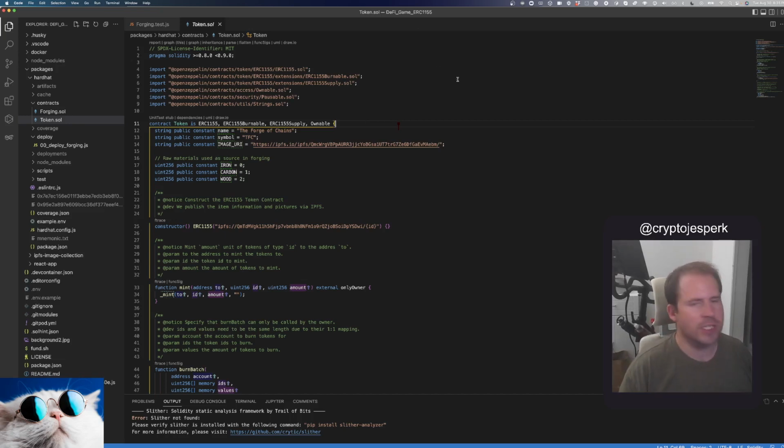The forging contract is what handles the logic. So if you take iron and carbon and combine them, you forge them into a weapon, and which weapon comes out and so on, that's what the forging logic handles. But the token on the back end just handles holding the various token IDs. That's what the ERC1155 is: I can go in and mint token 0, and I can mint a lot of token 0s if I want.